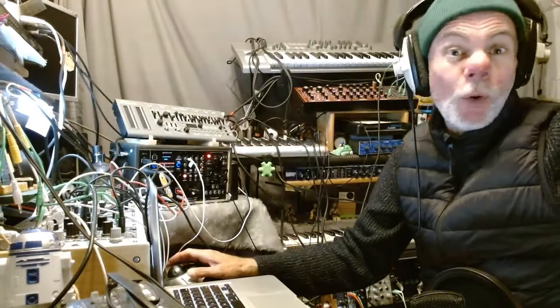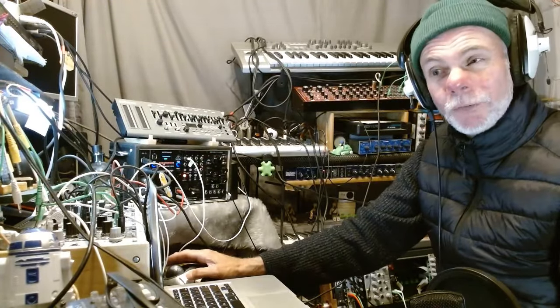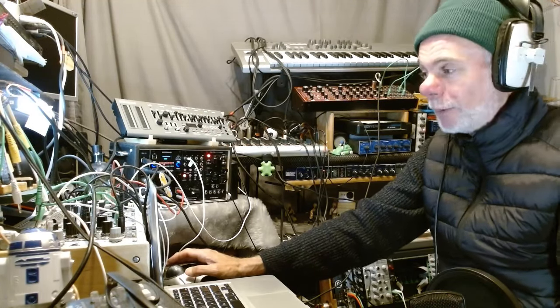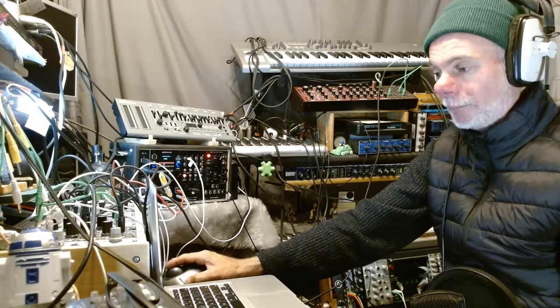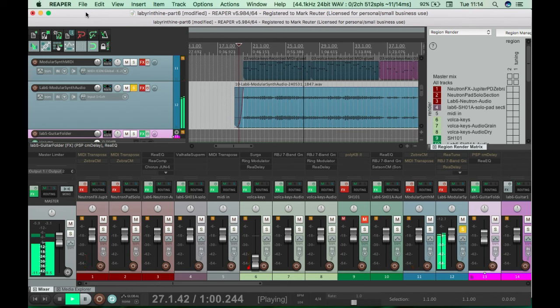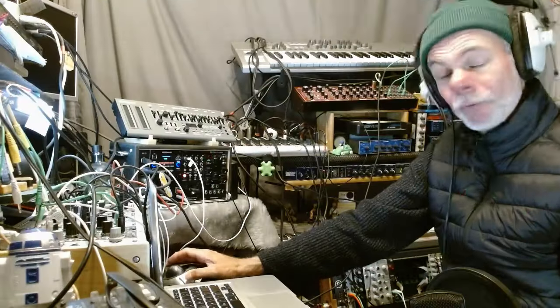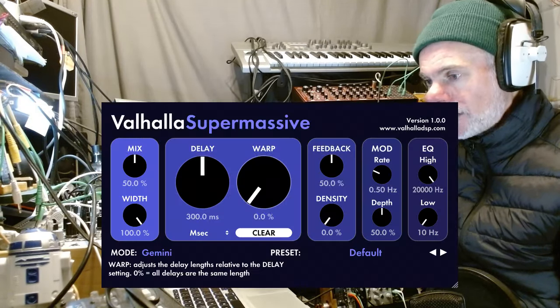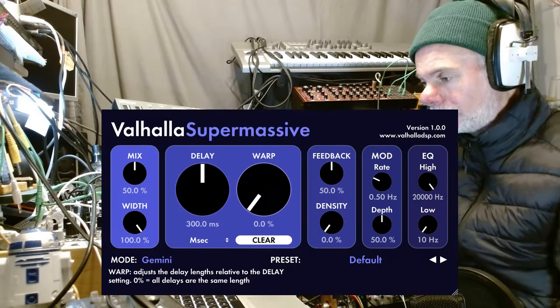I didn't like the gated reverb in the end. It wasn't quite reverby enough, so I went completely the opposite direction and went for a super reverby sound, but just turned the mix control down a bit. Now, no delay, so I've dialed in a Valhalla Supermassive. Let's give this a shot.